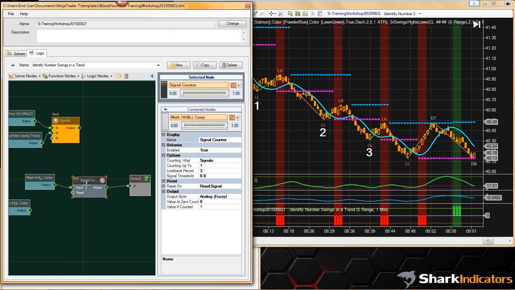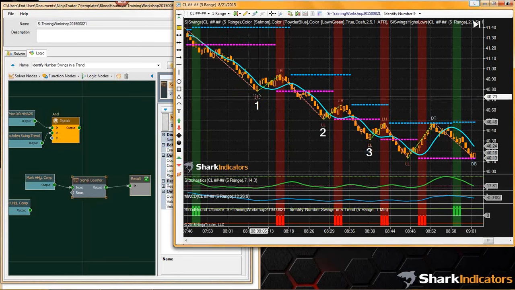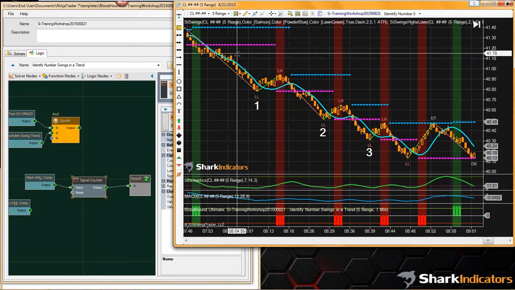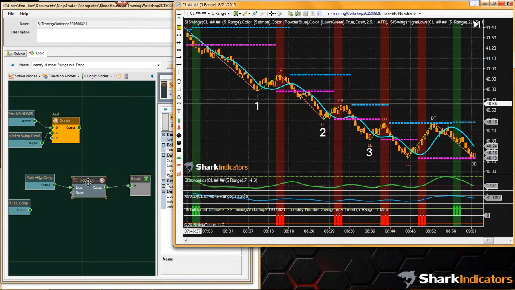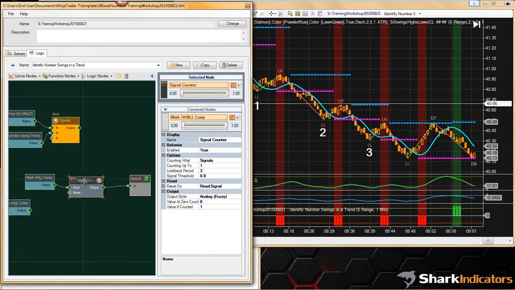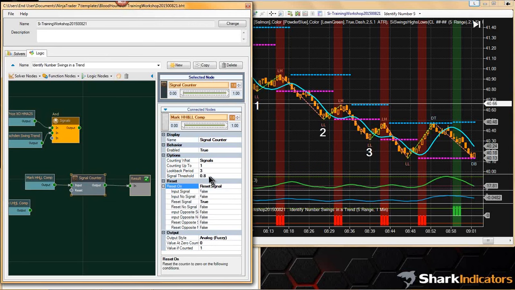There are a bunch of recorded workshops that cover the signal counter and various other ways of using the signal counter to count the number of signals, so you can limit how many trades are being taken in any trend. There are other videos on this. For the sake of time, I'm just going to go through this briefly and not cover it in detail, because I do have other questions in here from other users.